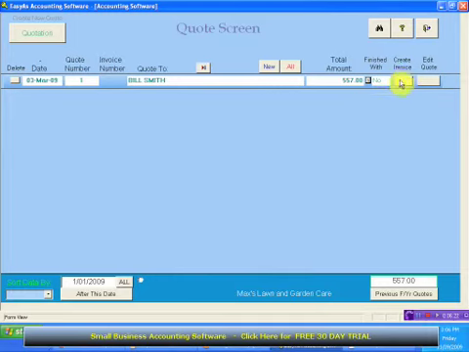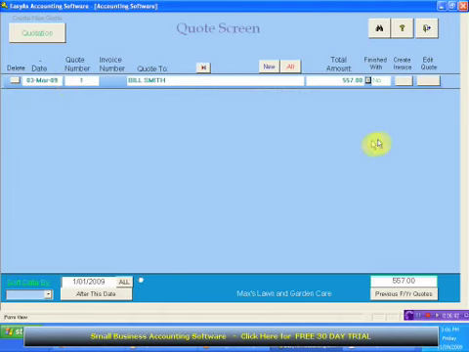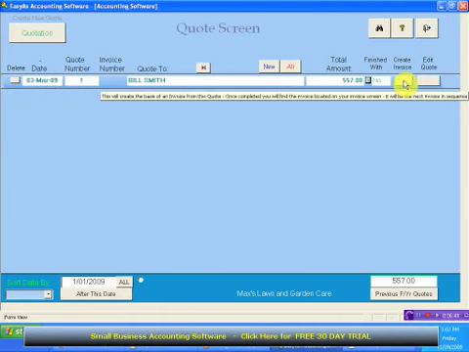What this here does is really, really nice. I love this feature. Instead of having to recreate your invoice when you send the invoice to the client, you can say, I want to use the information already in the system that's already recorded in the quote and create the invoice. So I'm going to click this. I'm going to show you what happens.